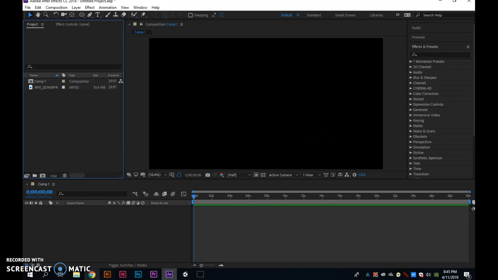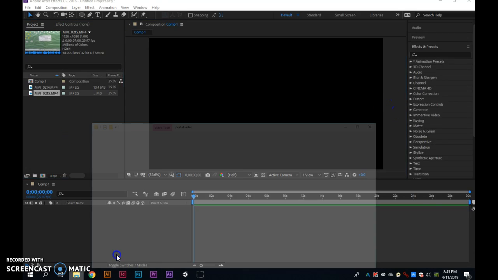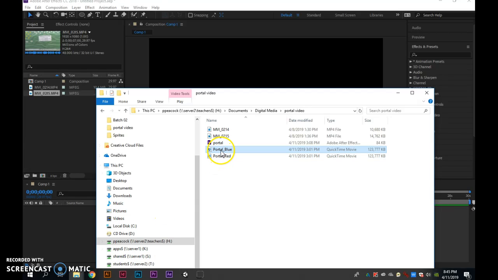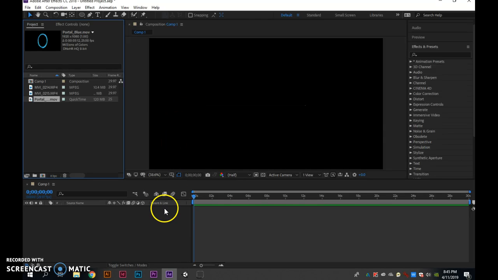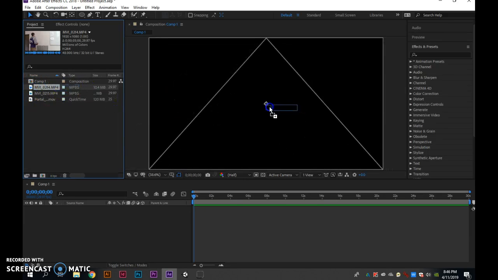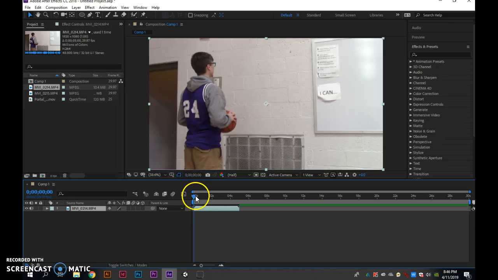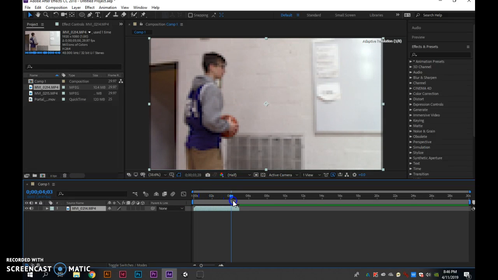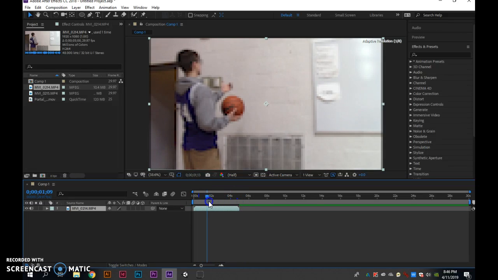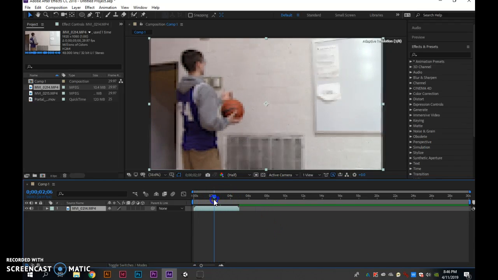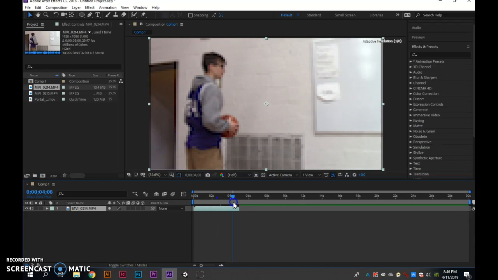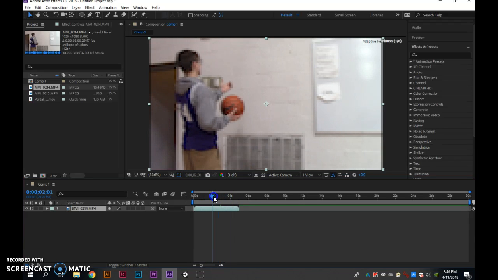I also have this portal that was downloaded from the Cinecom video. So I'm going to bring over my first scene. This would be the person recognizing the portal, and there's not any camera movement on the wall, so I don't need to do a tracking because the wall is just static.